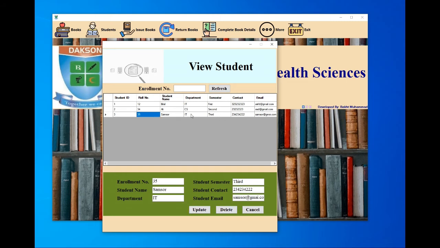Suppose I want to edit the contact number of this student, so it is something like 444. By clicking the update button, I confirm. Here you can see that the data is updated successfully, and from here you can also delete the record as we deleted in the previous tab, which was adding books. So I want to delete this record, and by clicking this, you can see that it is no longer part of this database.